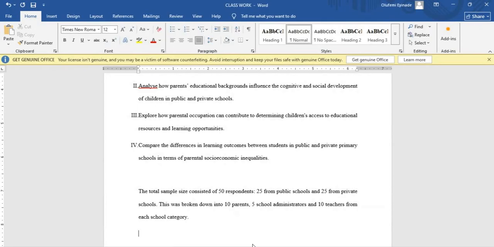The respondents are also grouped into 10 parents each. That is, 10 parents will be from public, 10 parents will be from private. We also deal with school administrators: 5 will be from public, 5 will also be from private. And we're also dealing with teachers. So 10 will be from public, while the other 10 will be from private.